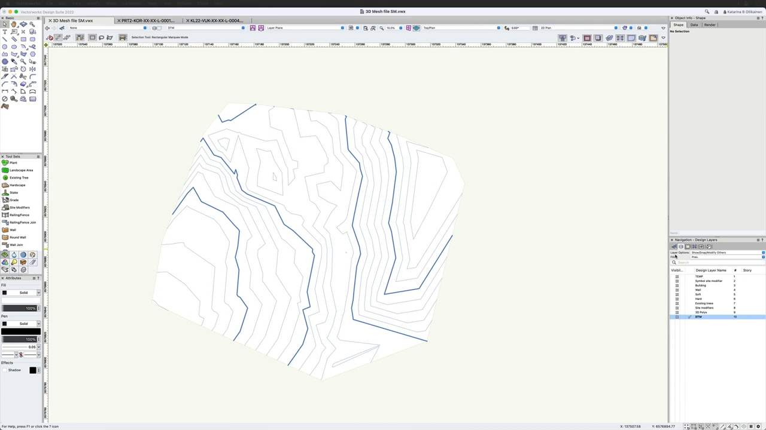This will increase the complexity of the site model slightly, but the result will be more manageable when applying modifiers, so the DTM will be less heavy from it.